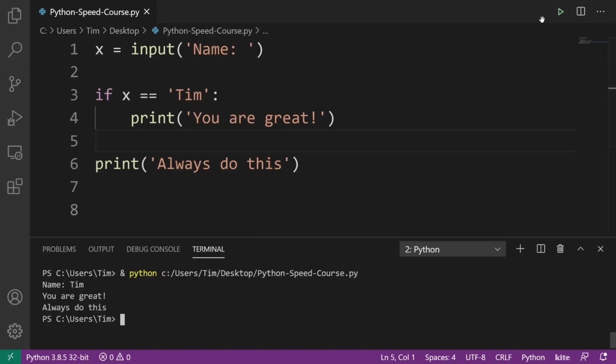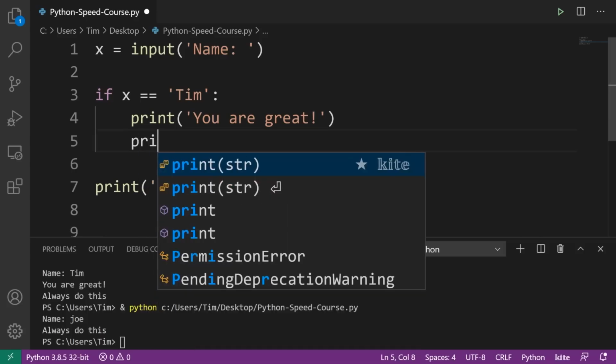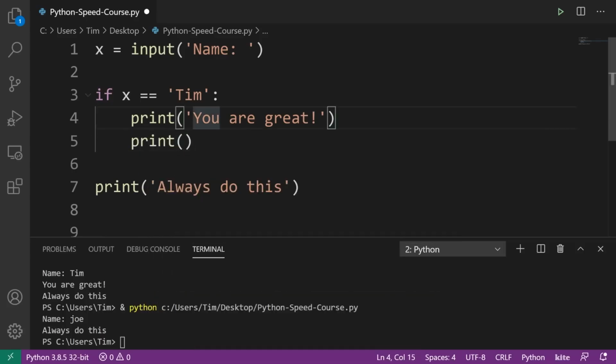We can see you are great, always do this. Now let's do another name. Let's go with Joe, and it says always do this. It did not print this statement. Now the addition to the if statement is, of course, I can add more stuff underneath this indented block.